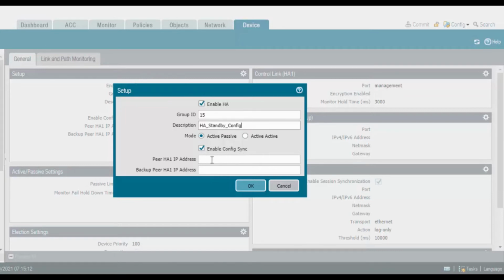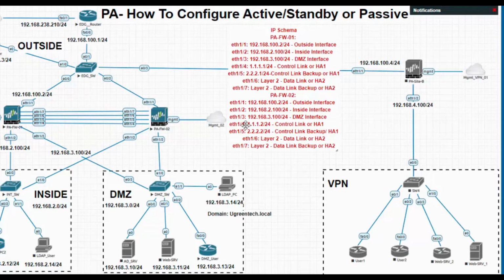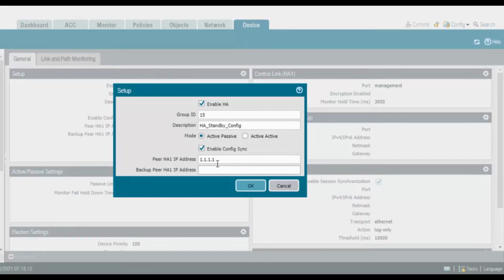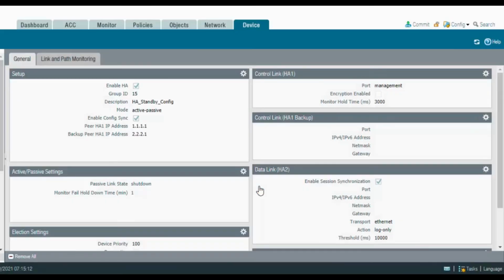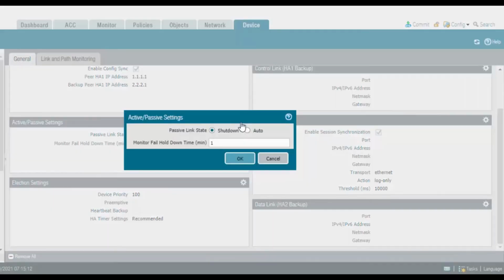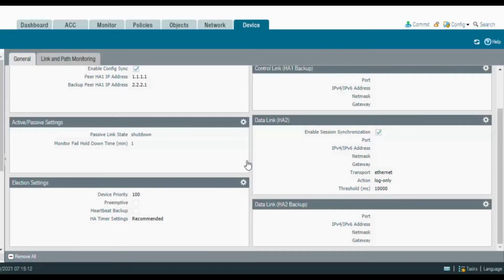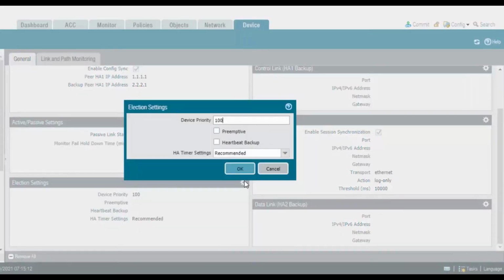Enable config sync, and the peer IP address is 1.1.1.1, and 2.2.2.1, and click on OK. And active passive link state, I will make it auto. Click on OK. Election settings: preempt, I will select the preemptive here. And heartbeat backup, and HA timer settings recommended.